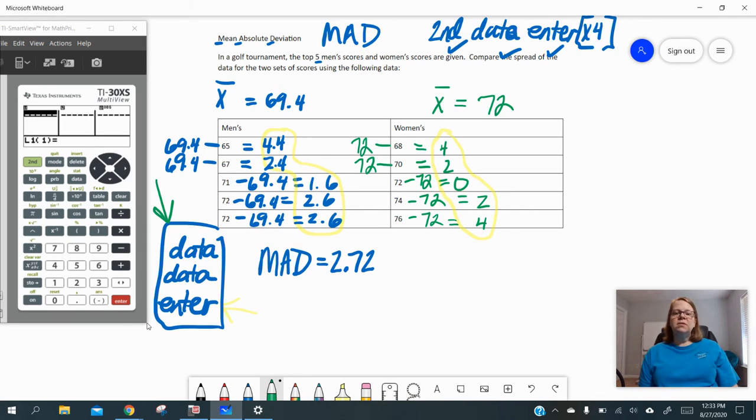And I'm ready to type in these new scores. So 4, 2, 0, 2, and 4. If you leave out 0, you're going to get the wrong answer. It's going to mess you up. So that shows me that I've put in 5 because it's ready to put in the 6th term or piece of data. So I hit second, data, and enter 4 times. And now I've got my new X bar. X bar is 2.4. That is the MAD for the women's scores is 2.4.